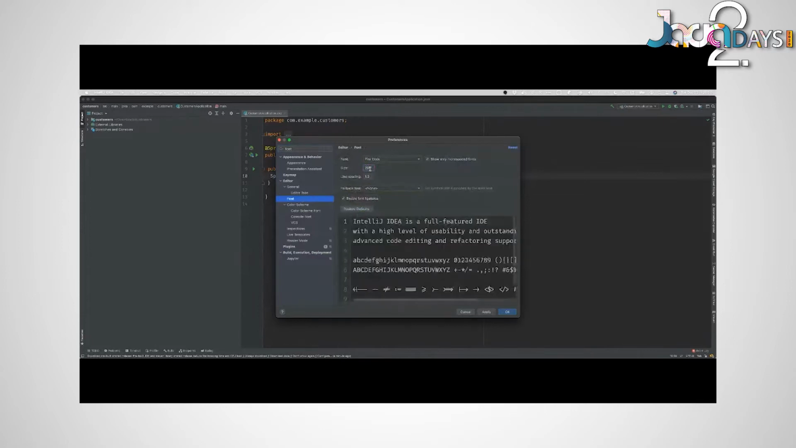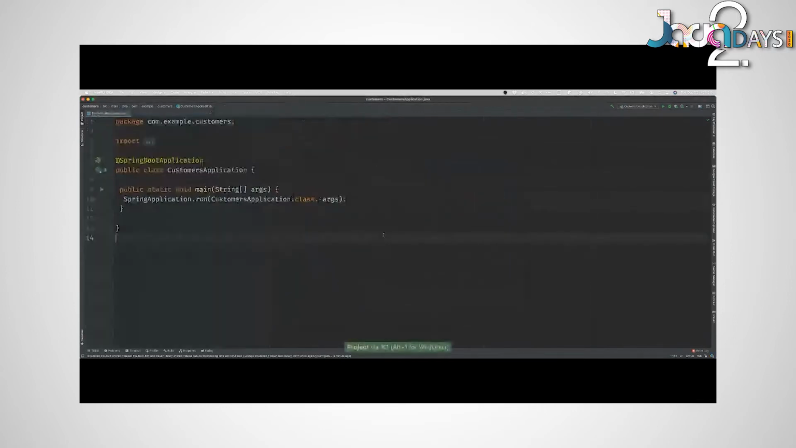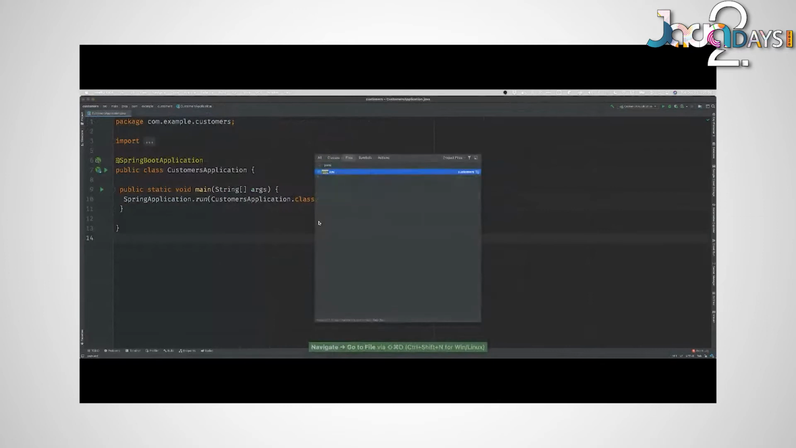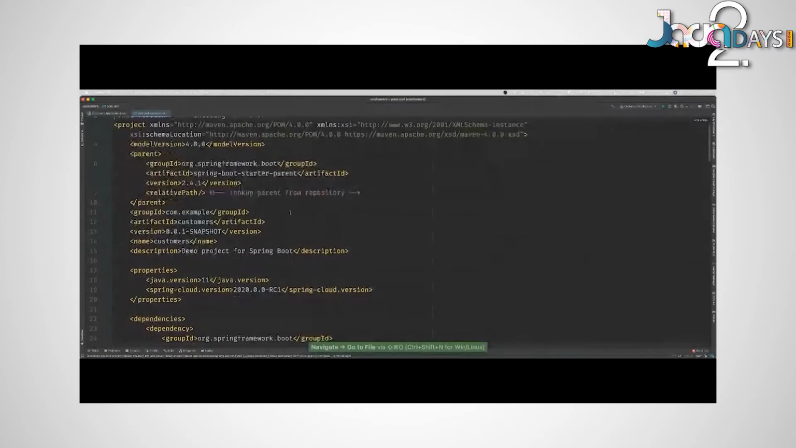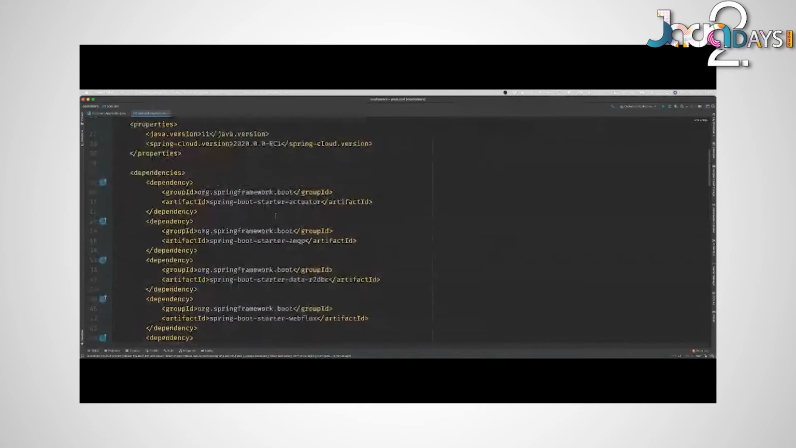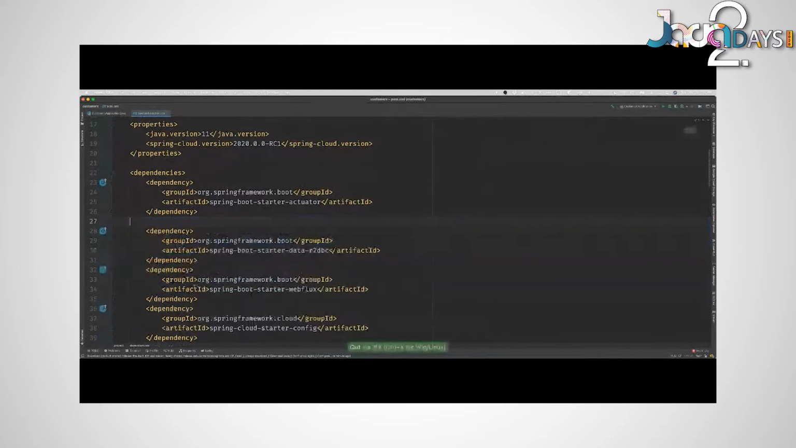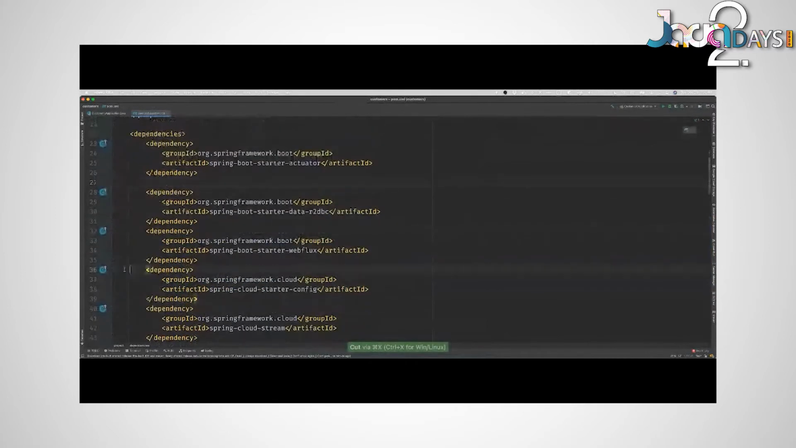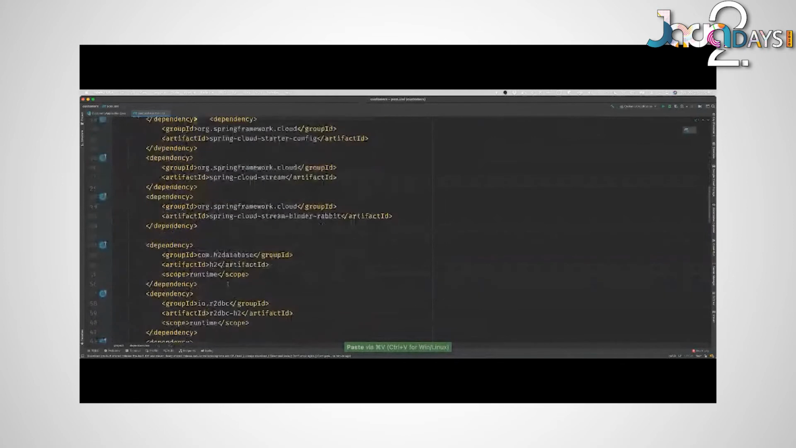So we have now a public static void main Maven application, and we're going to go to our build and we're going to comment out some of the dependencies that we don't need for the moment. Okay, so let's get rid of the Spring Boot starter AMQP. Put that here, and we'll get rid of this. Get rid of that.